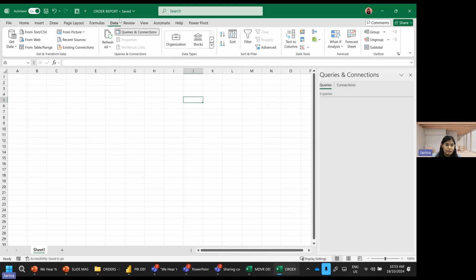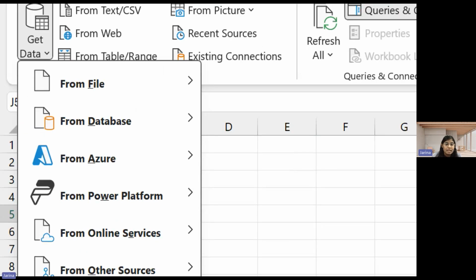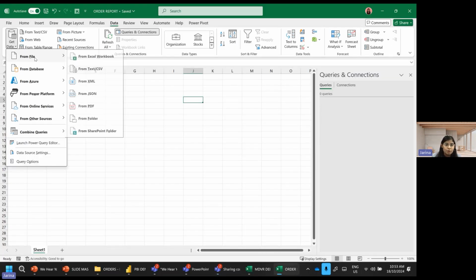So I go again to the Data ribbon, Get Data. In Get Data, you notice that we can use various source data, especially file level data, or if let's say some of your applications, like an HR application, are connected with a database. So we can also import from a database, from an Azure online database, cloud database, or even from the Power Platform, which is from Power BI or other Power Platform. So for now, I have an Excel file. So I go to Get Data, From File, From Excel Workbook.